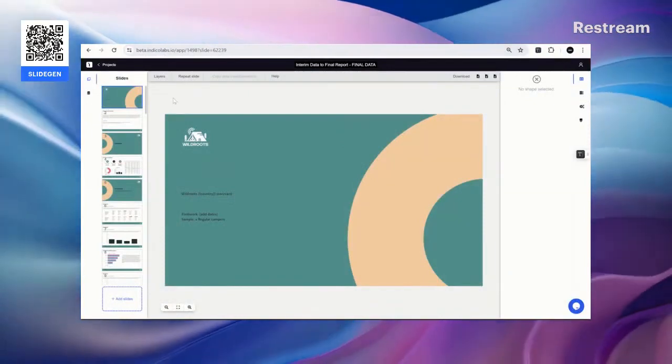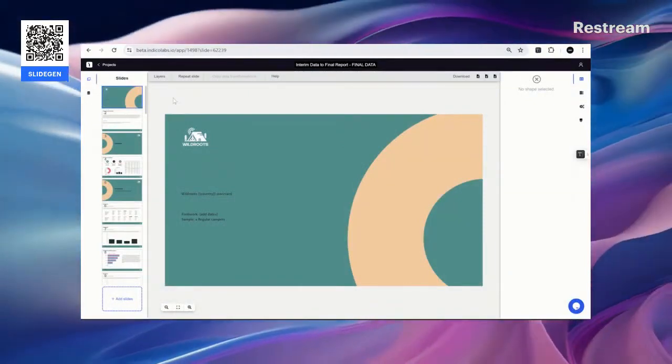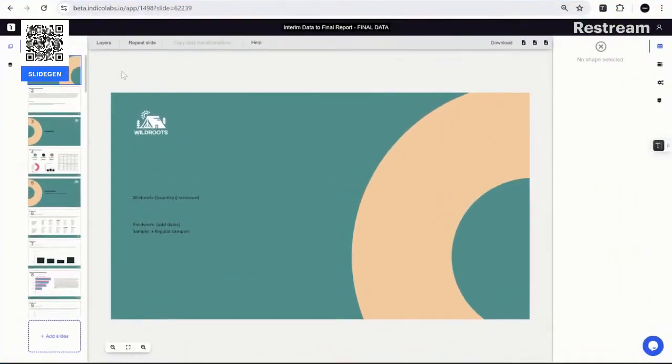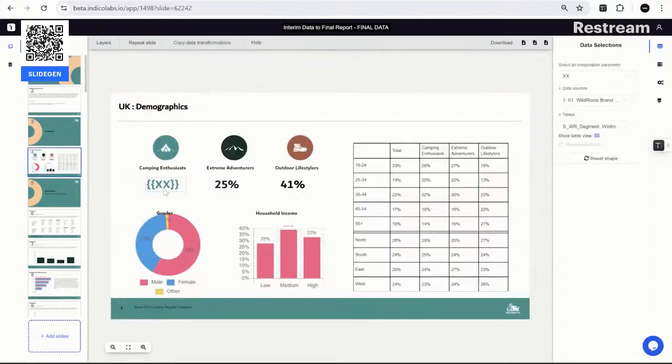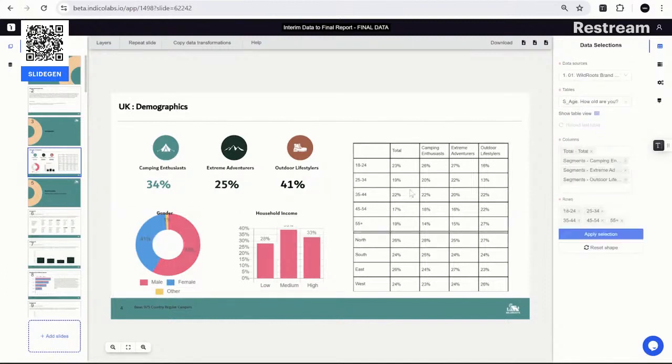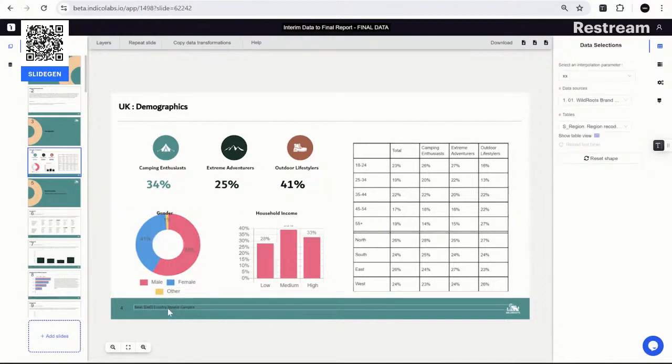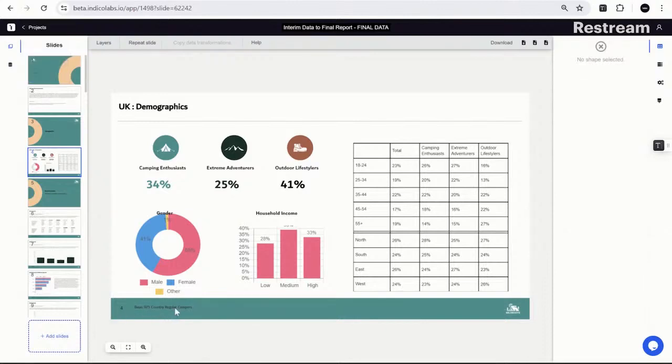Jumping into SlideGen, I've already imported my PowerPoint template and I've imported my interim and I've done all the mapping. I didn't want this to be a video where I show you exactly how we map everything, but I will show you a few things before we get on to the important part. So in here, I have a demographics section and I've mapped some data to text boxes and I've mapped data to charts and tables. I've also mapped the base size down here. So the sample size at the moment with my interim data is 975 respondents.